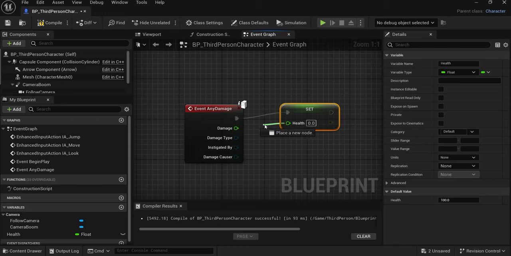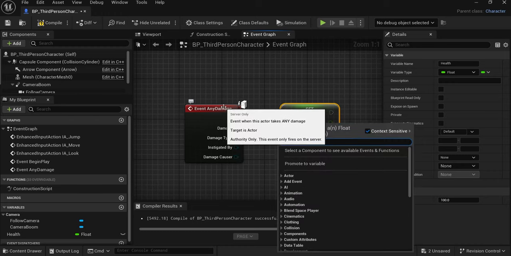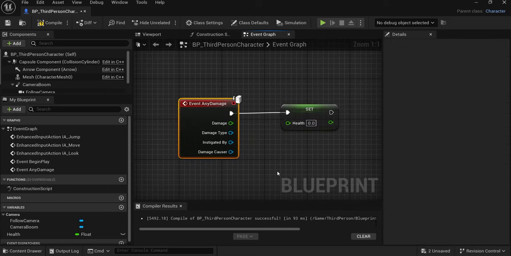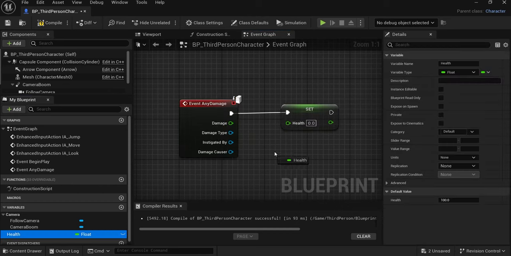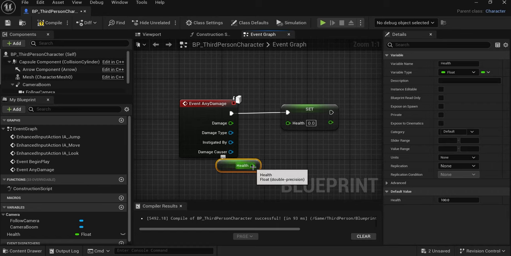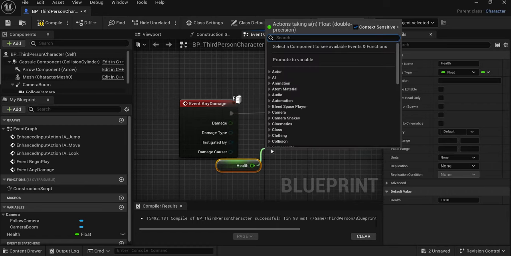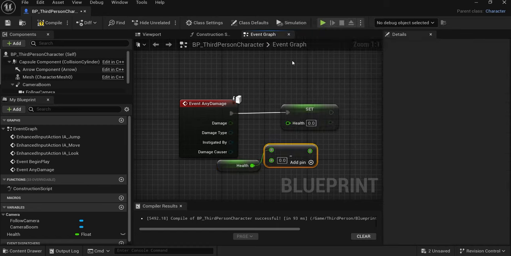So to get the amount, we need to do math. So we're going to get the health and then we're going to subtract that from the damage, and that's what's going to set the health amount.